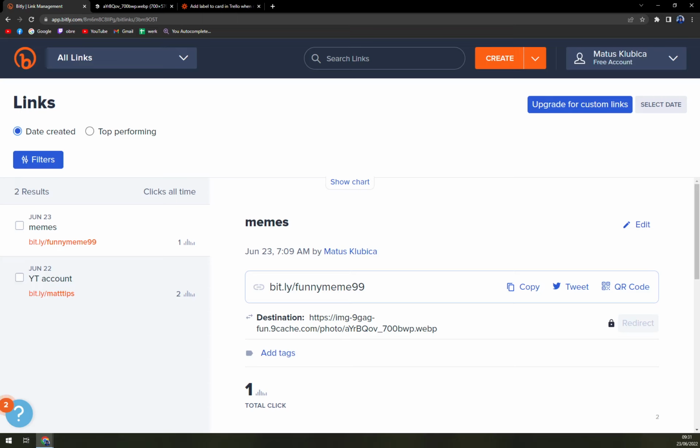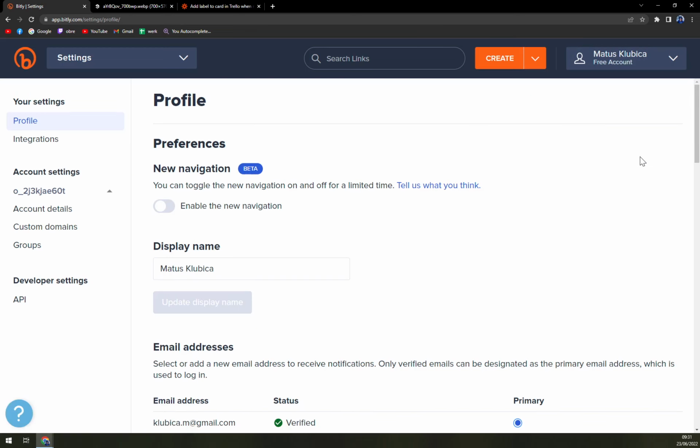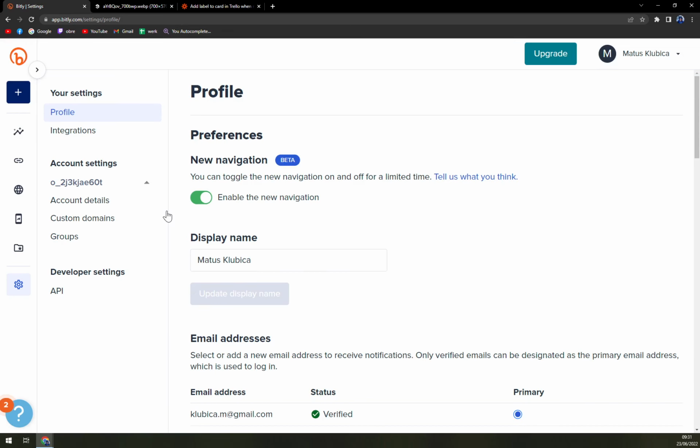promote Bitly. But if you want to try something new, something experimental, you have to go to the top right corner of your screen where your free account is, or paid version. It's completely up to you. At the moment I'm using the free version, and click on settings. Here we have the preferences and new navigation, which is in beta. You can toggle the new navigation on and off for a limited time and tell us what you think. So let's put it like this and go back.